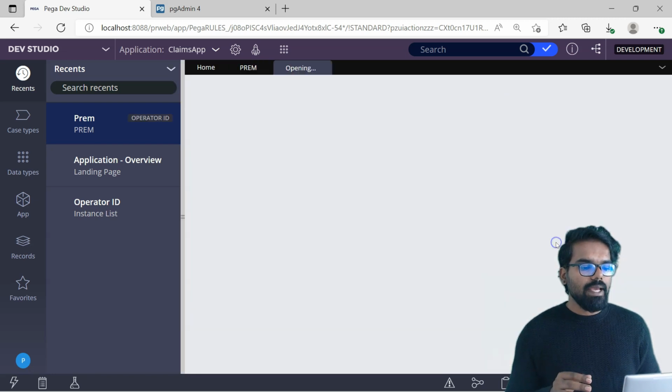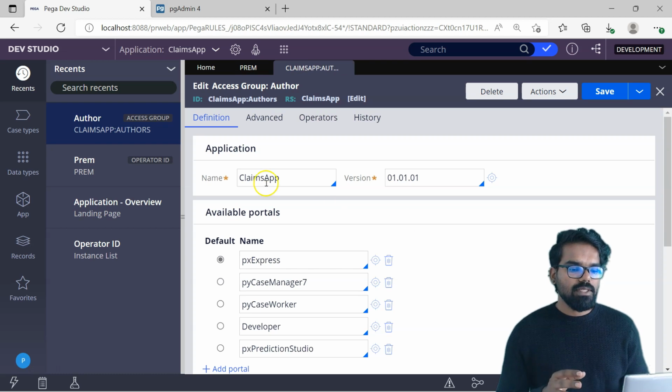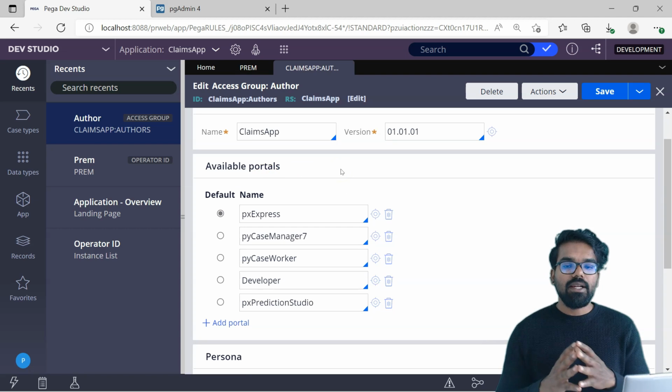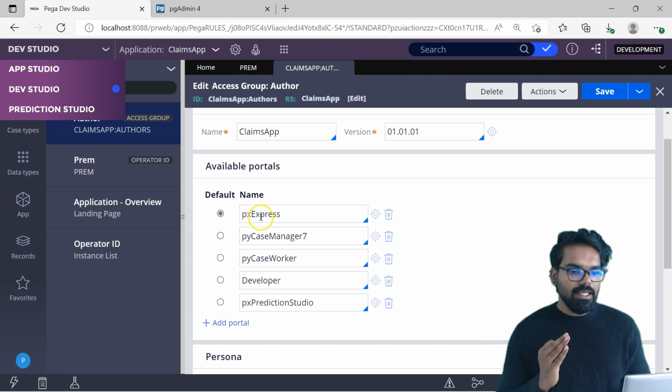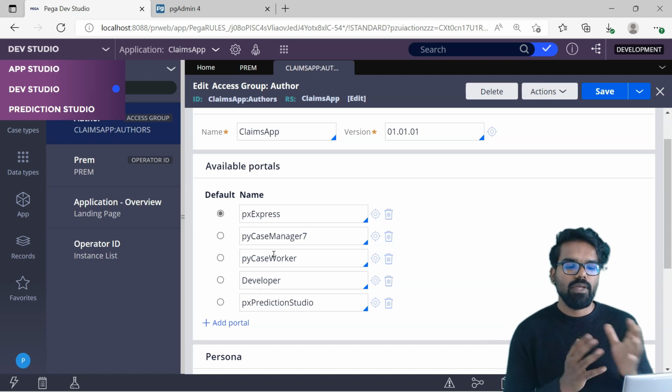You can click and open the access group, and from here it points to an application which is the mandatory configuration, and you also see the available portals, and the default portal is Pega Express. Pega Express equal to App Studio. Here I get access to Pega Express, which is the App Studio. I have access to developer portal, which is the Dev Studio. Prediction Studio, I can also switch to Prediction Studio. I also have access to Case Manager, Case Worker portal. These are the default end user portals which you can customize and provide to the end users.